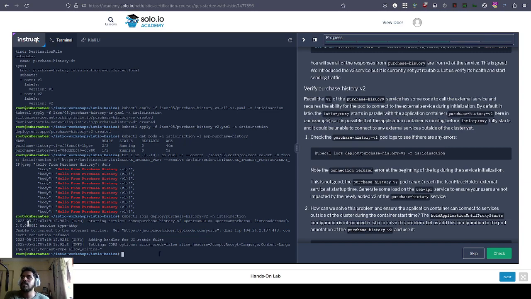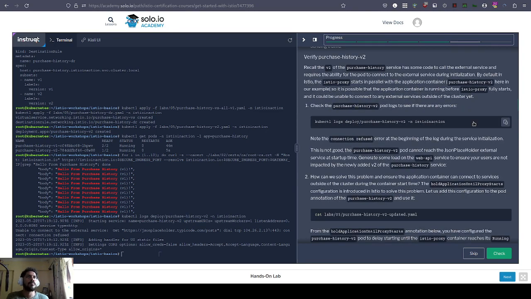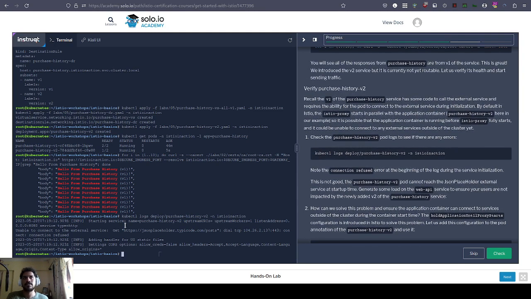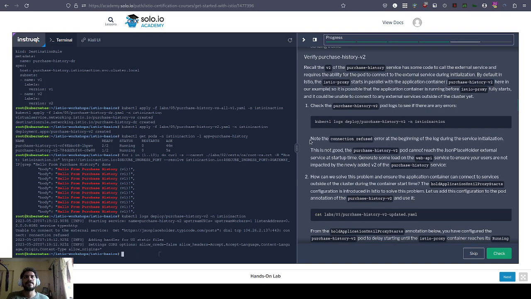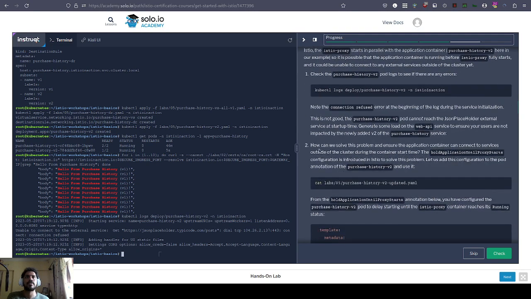So now if you notice here, you will see that it failed because there was no internet connection. The proxy wasn't up, right? This is in a way a bit secure also, because in case there is some URL that is bad or anything, it will just fail. But currently we need it to work, right? So what we are going to use is this hold application until proxy starts annotation, I think.